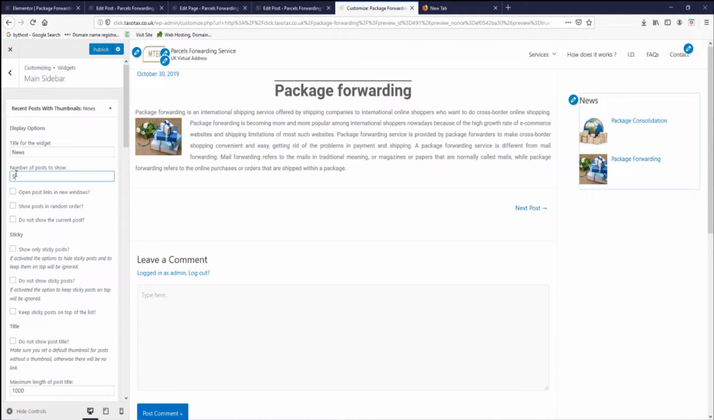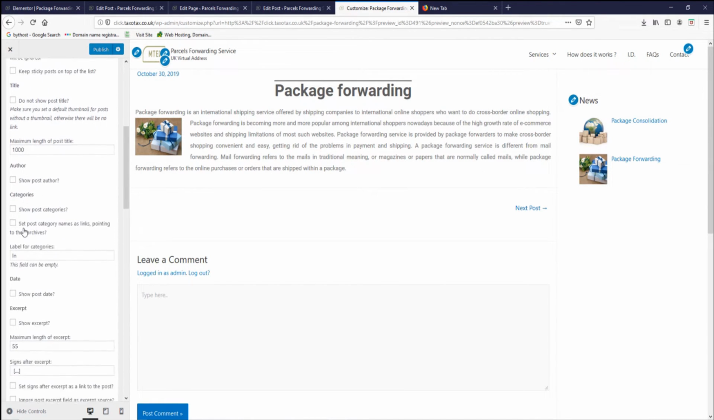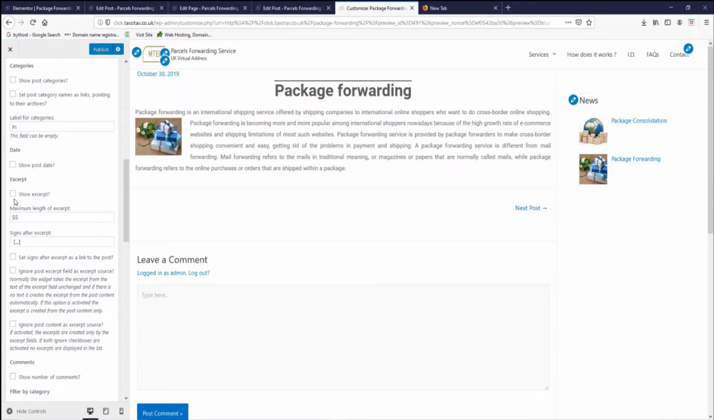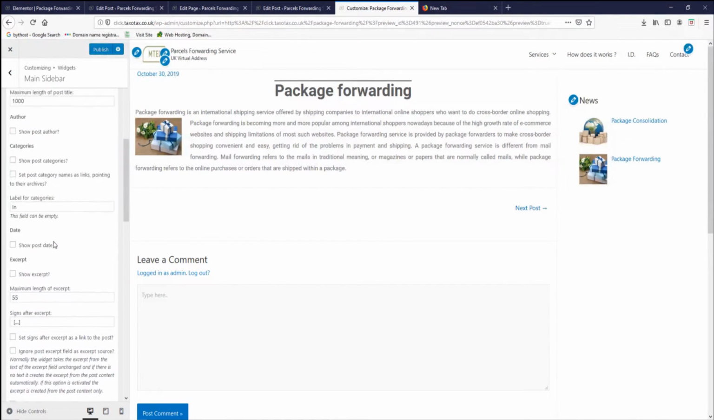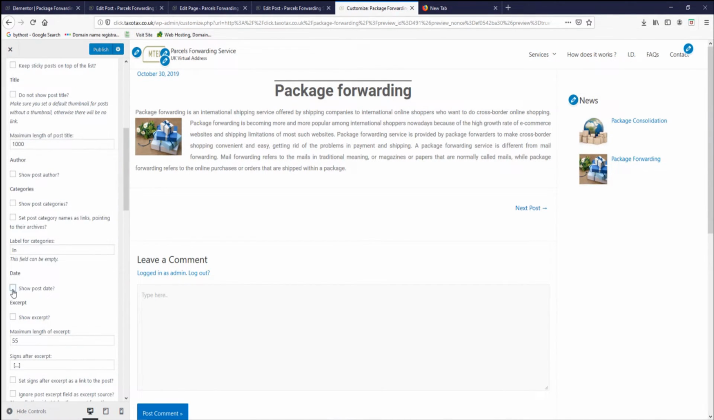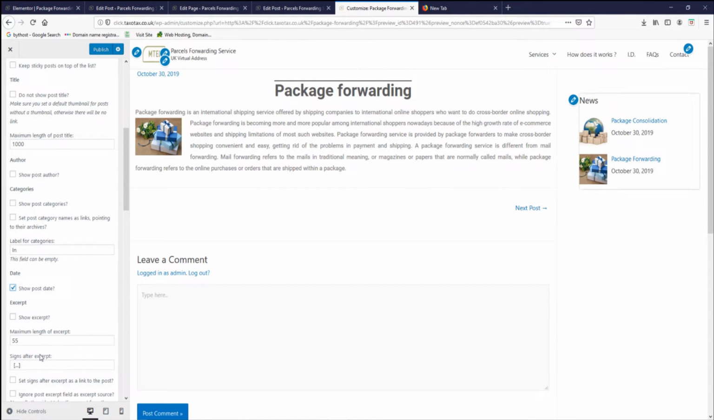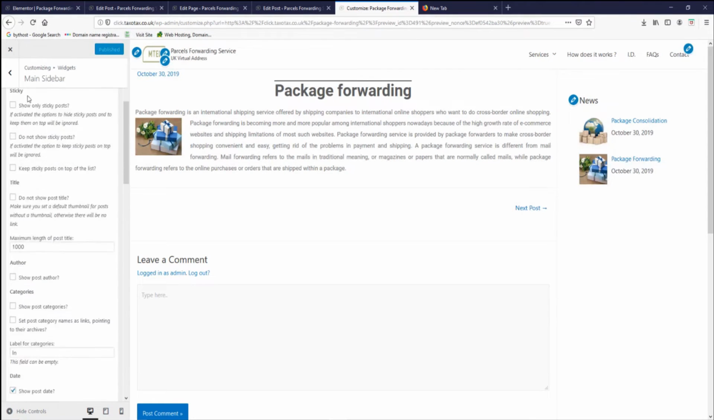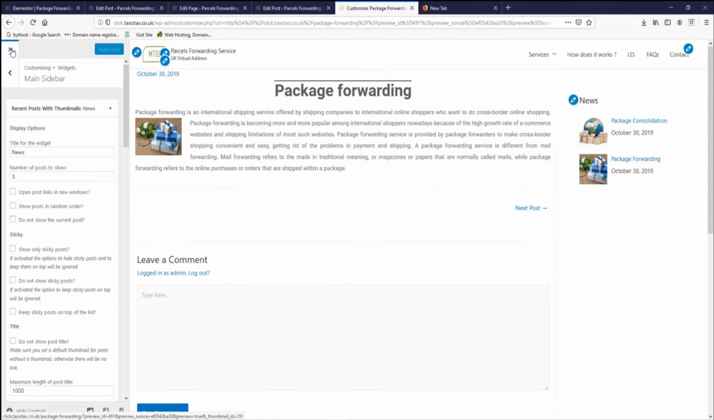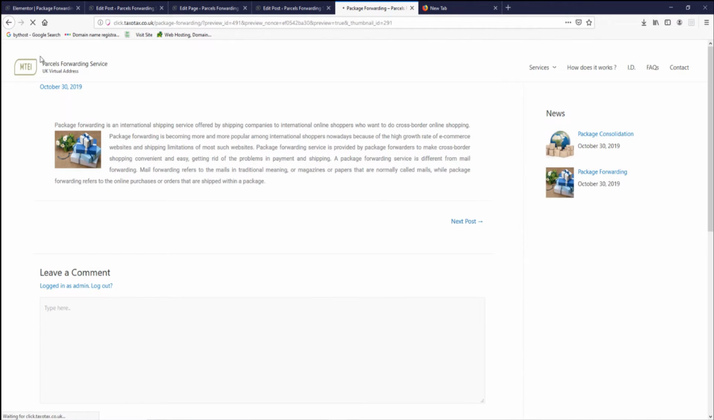And then you have the number of posts and a lot of settings. You can show the date, or you can show some excerpt, like a small description, and other things. Let's say I want to show the post date, I just press that and it should appear here. Yeah, it's appeared here. I'm gonna press publish, and switch off this customizing menu.